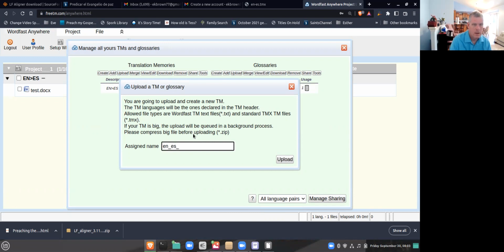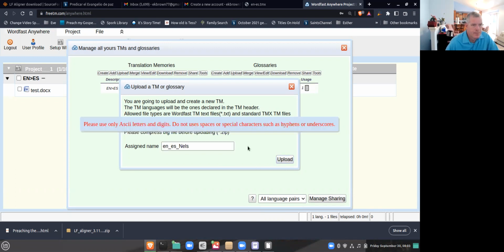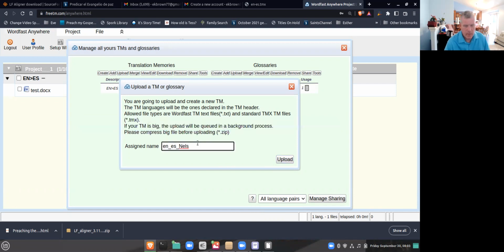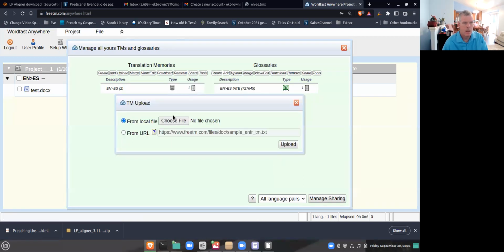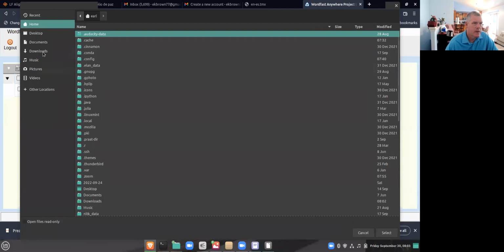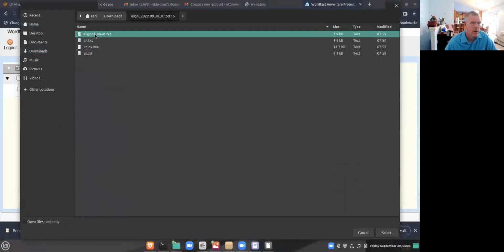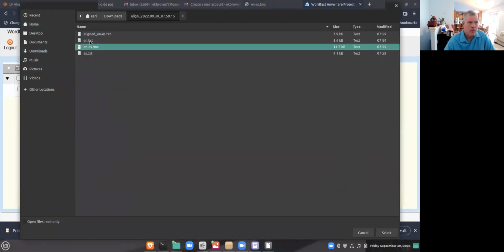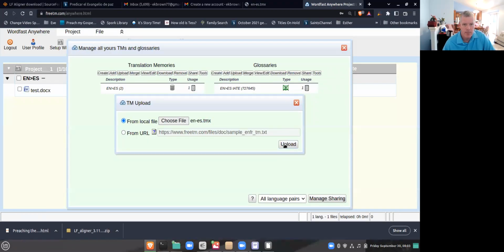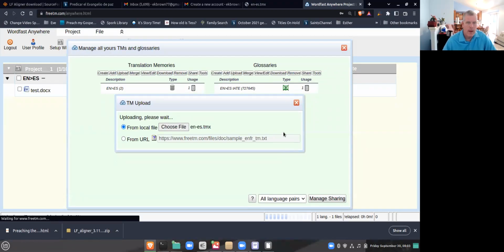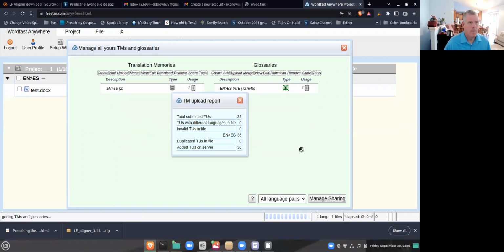I'll call it ENES. I'll call it Nelson because I just used that one talk. That doesn't let me do more than that. Oh, it doesn't want anything besides ASCII. So I come here and I find that translation memory I created a second ago with the software. TMX is the extension there. Good. And it's uploading it, it looks like.